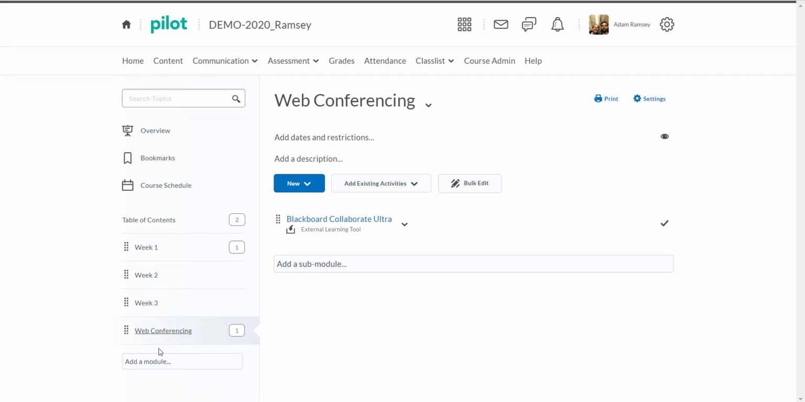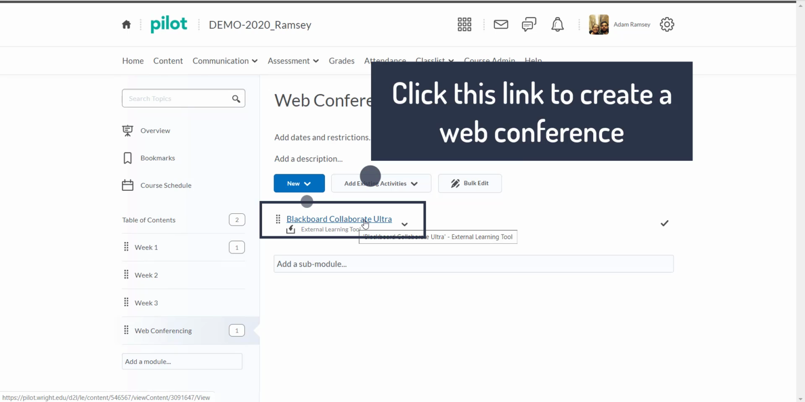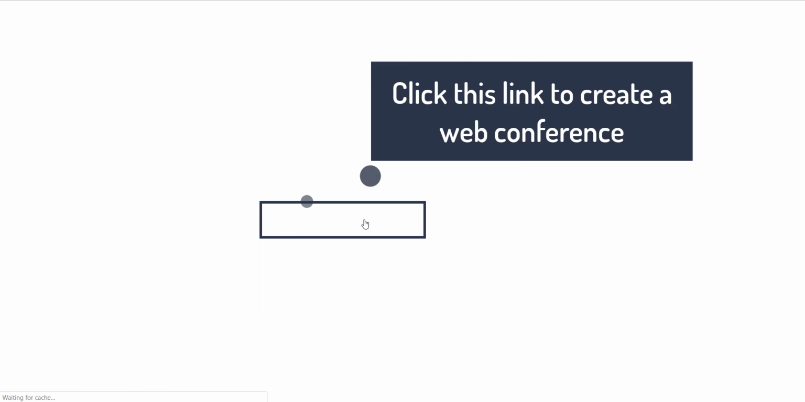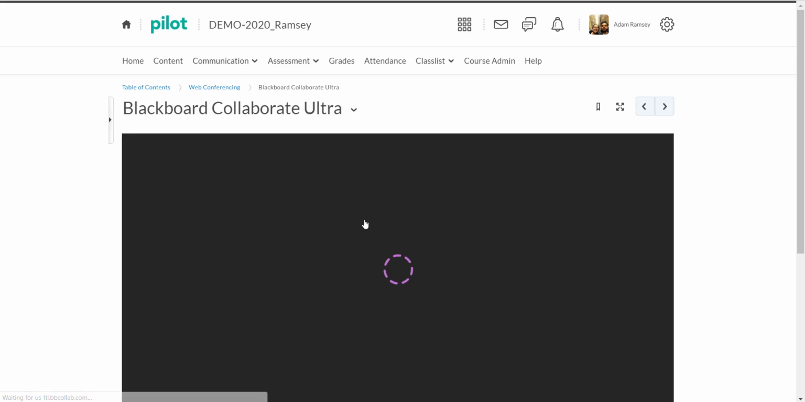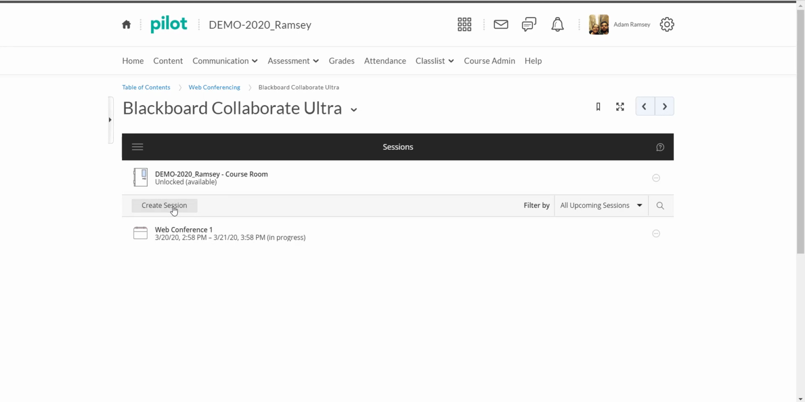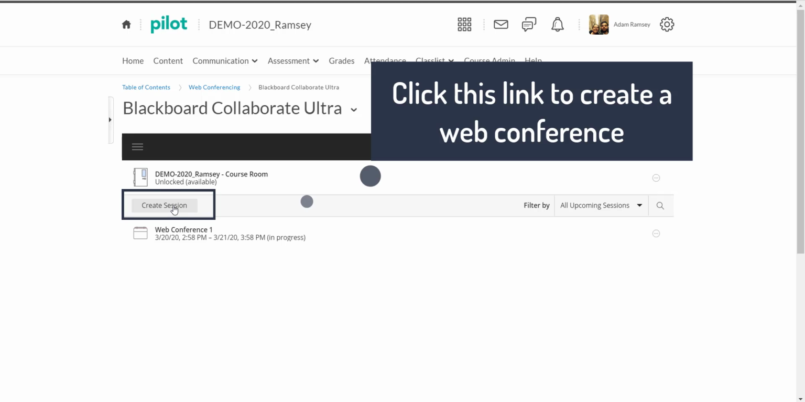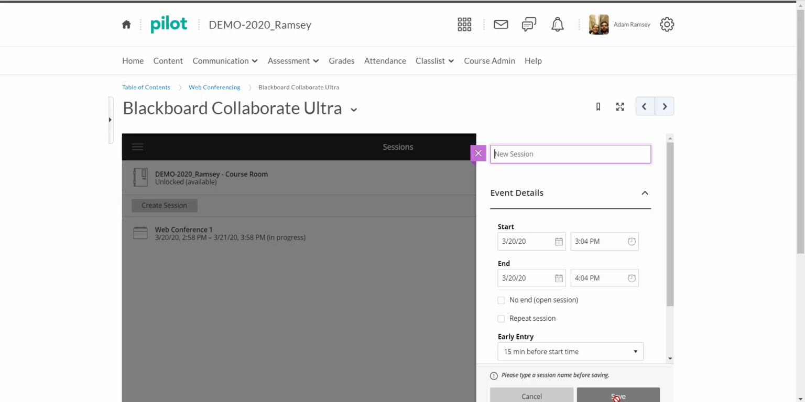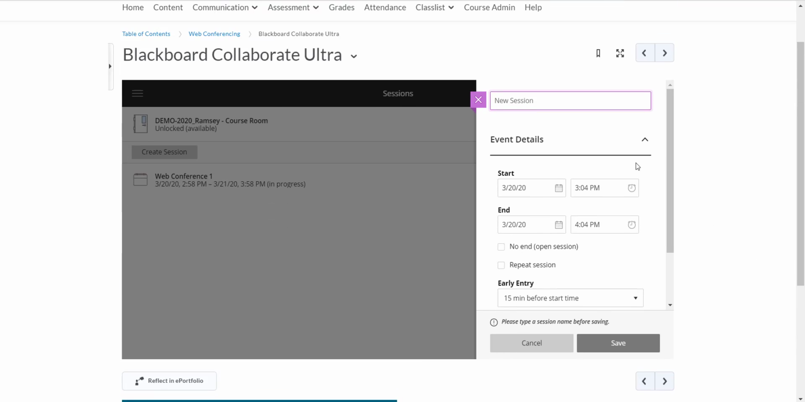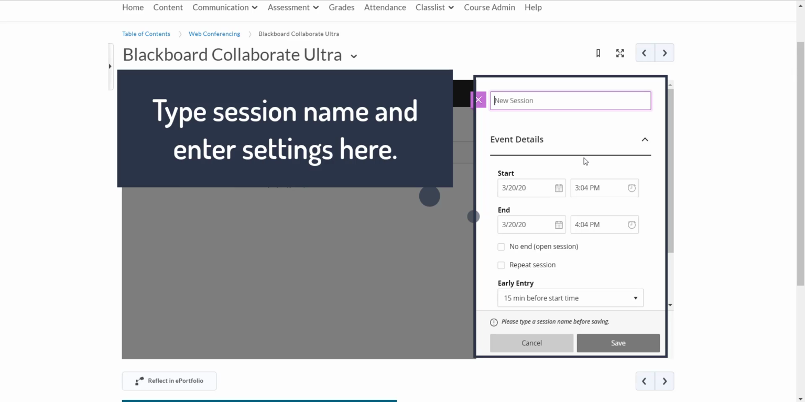Now we have our folder or module created with the Blackboard Collaborate Ultra link. In order to create our conference, we're going to click that link. In order to create a session, we're going to go over here to the Create Session button. Then it'll ask us to provide some information. First, we'll start with the name.